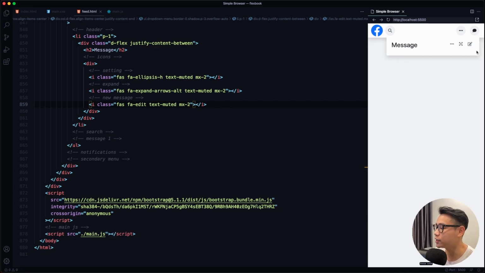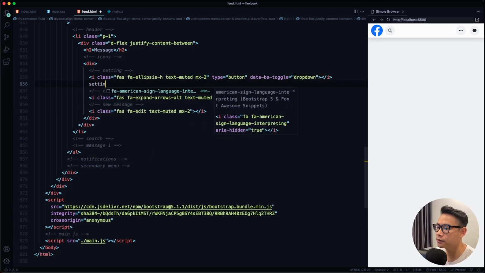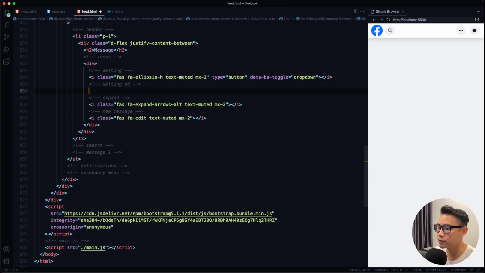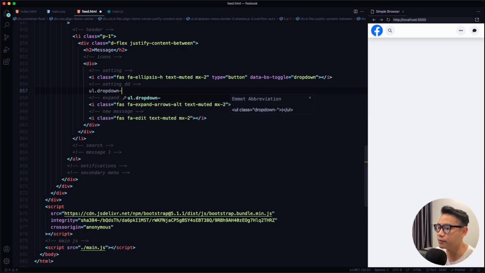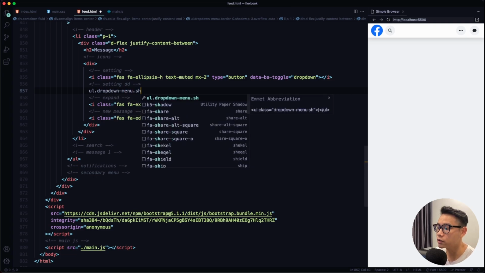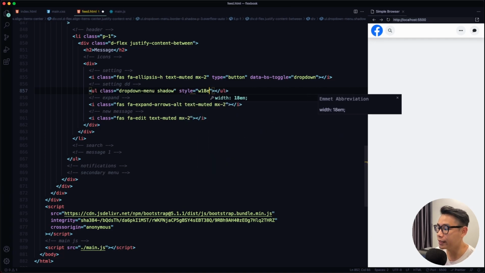Now let's work on the dropdown menu within it. So the first one will be our settings. The first thing we want to do is say type will be button. And then we want to use a Bootstrap attribute of data-bs-toggle, and we want to set that to be dropdown. And now we want our settings dropdown. So let's create a UL tag with a class of dropdown-menu. We also want a shadow class. Next, let's have an inline style and say the width will be 18em.